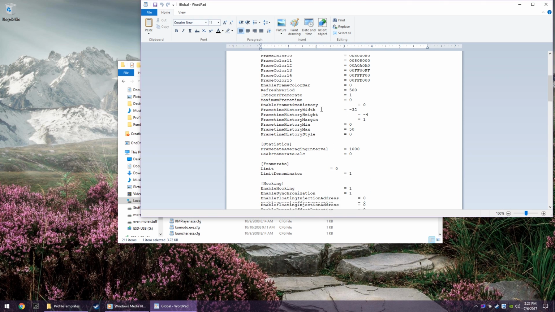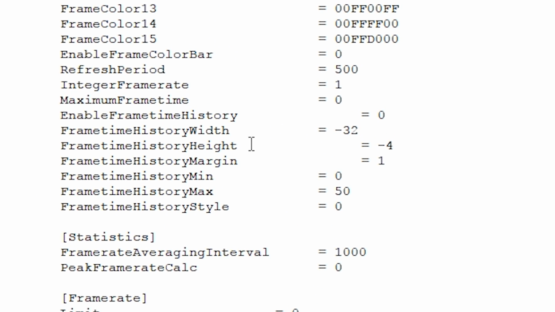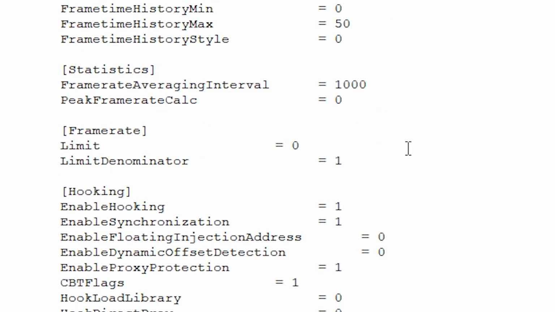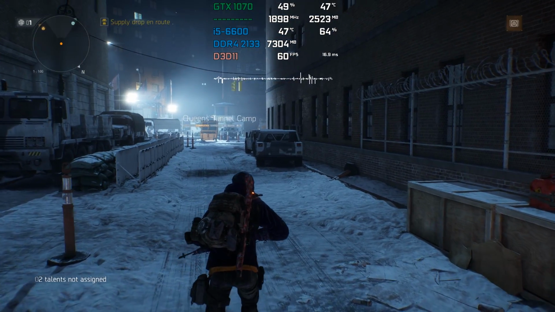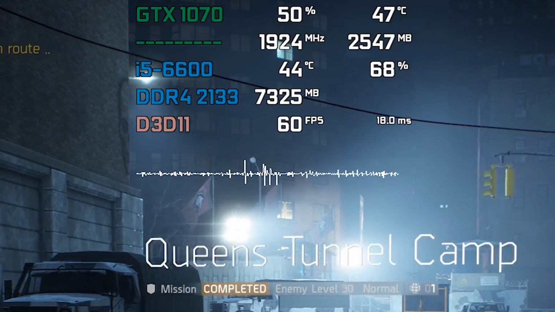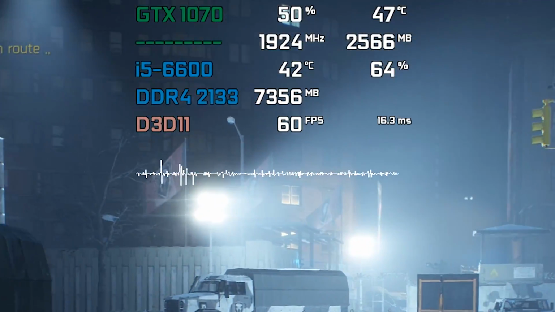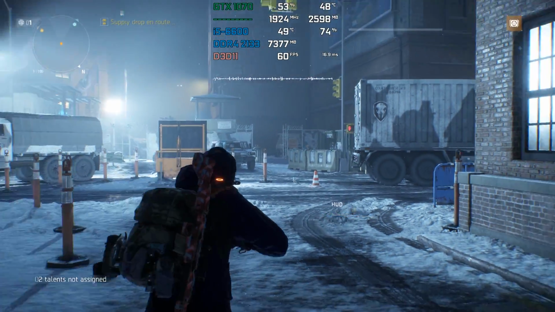Scroll down until you see the Frametime History Height and Width rows. Change the width to negative 18 and the height to negative 2. Click save and let's go back in game and look at the graph now. As you can see, it fits perfectly with the size of the overlay and it doesn't extend past. This is all the steps you need to take to make the overlay look a lot more clean.